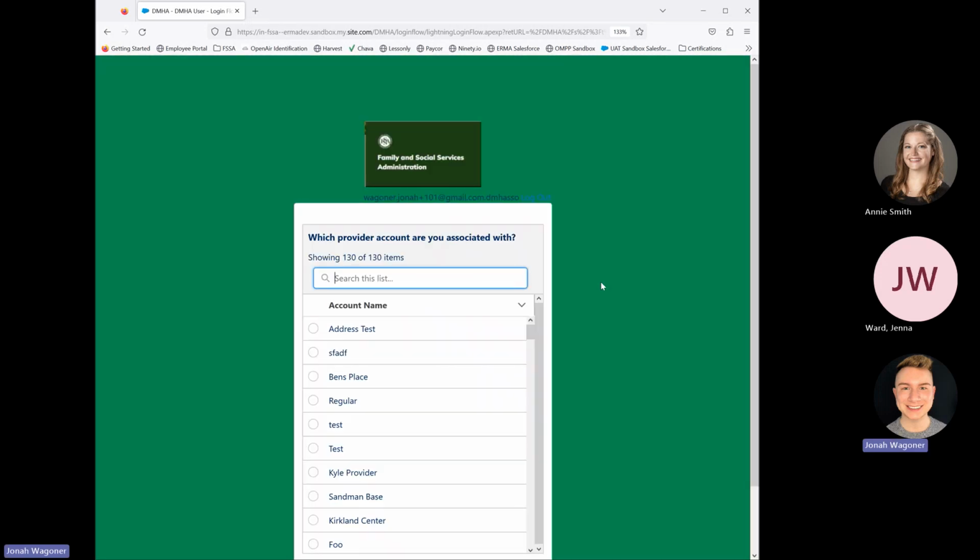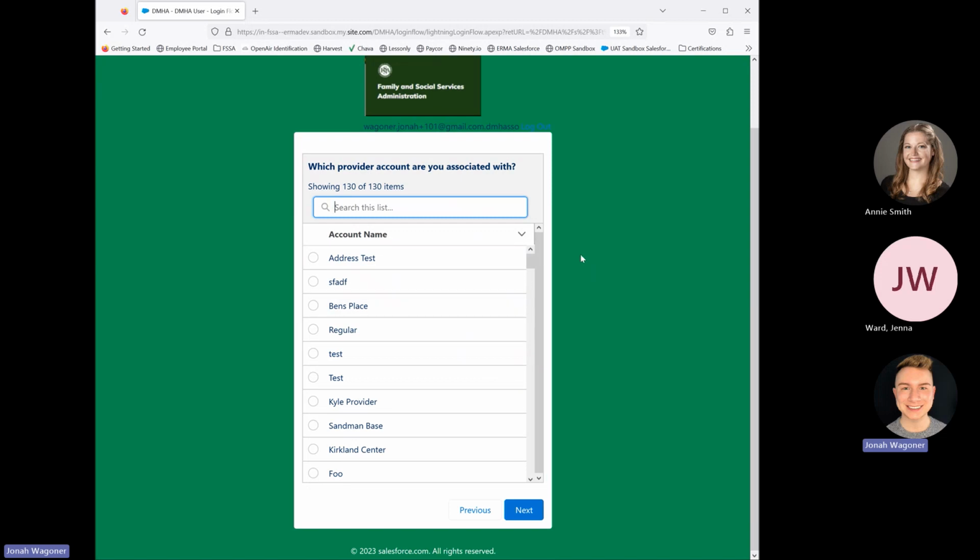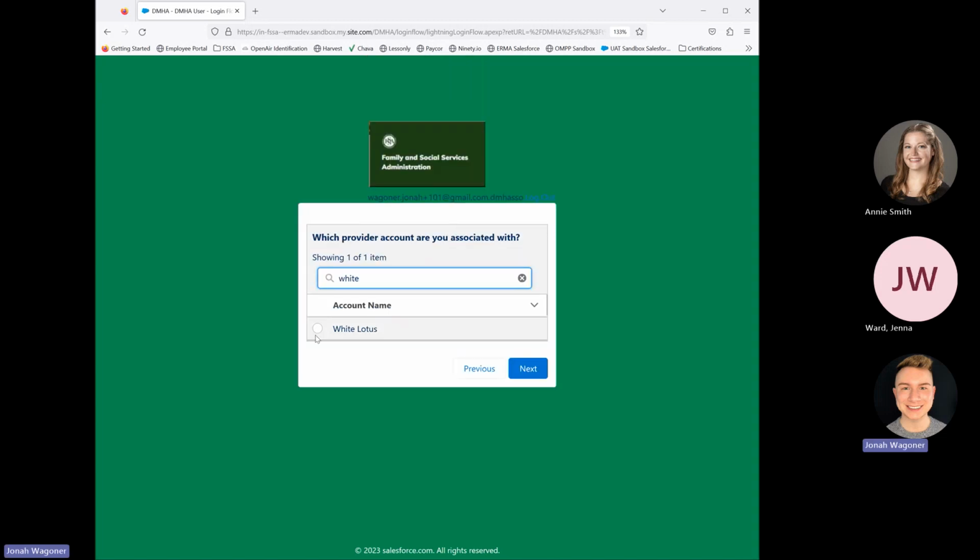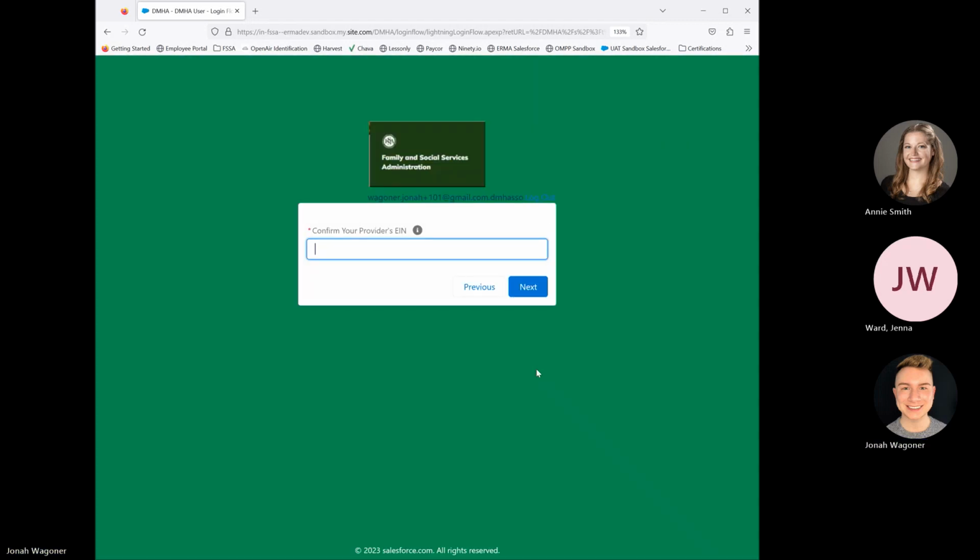When I do that, I'm then going to get this big long list. This is all test data, but I'm going to get this big long list of the provider accounts that are in the portal system already. You're going to choose which one you are associated with. So for this one, I'm going to pick the White Lotus account, and I'm going to click next. Then I'm going to confirm the EIN, which is the employer's identification number.